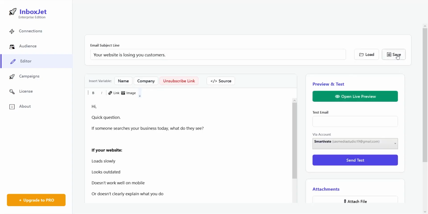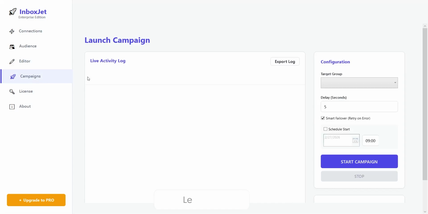We can click on save to save everything here, so that when we install Inboxjet on a different computer and we have the file, we can just import it there directly. You understand? The next one is the campaigns. So that is where you are going to send your emails, right?